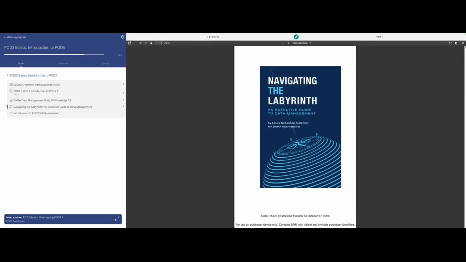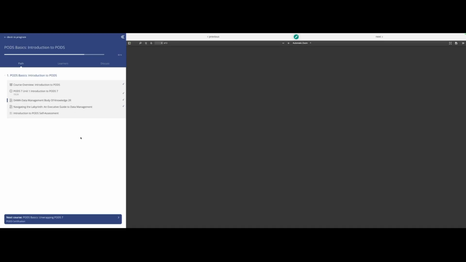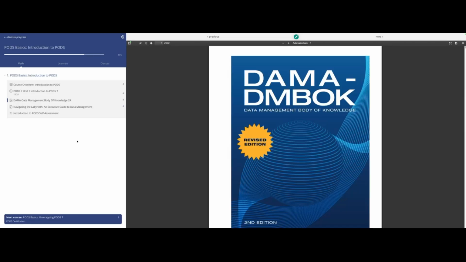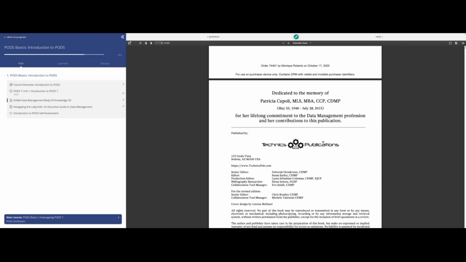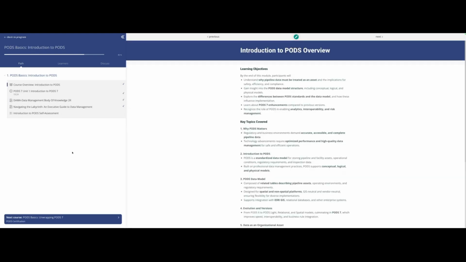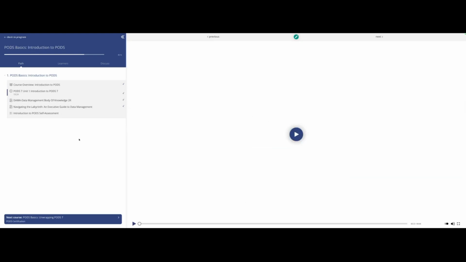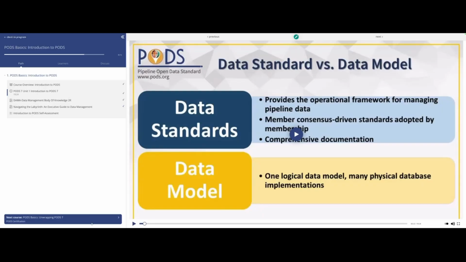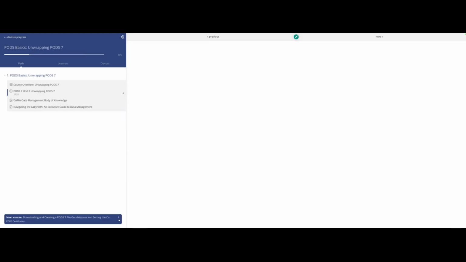So then you go to the next one, right? So here's PODS Basics, Introduction to PODS. We have a lot of additional resources like different guides to the DAMA guide for data management for a body of knowledge. We have a whole bunch of great content in here that you can use and utilize. And then, you have the videos as well, right? So this is Unit 1 on a basics of PODS 7 and unwrapping that.